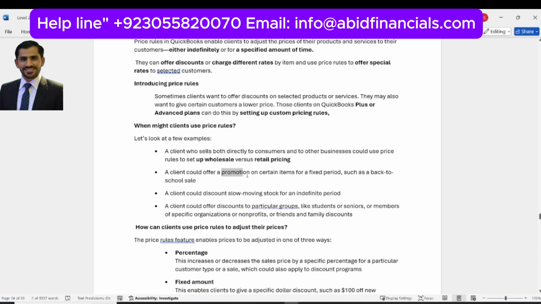A client can use pricing rules for these. This can be for a fixed period, or for back to school sales. A client could discount slow-moving stock for an indefinite period until it is finished. The client could offer a discount to a particular group, like students, senior members, non-profits, or friends and family discounts. So this is also used for this purpose.